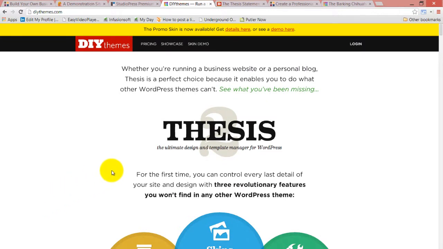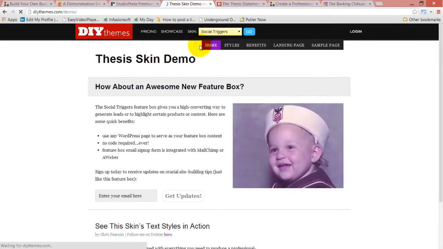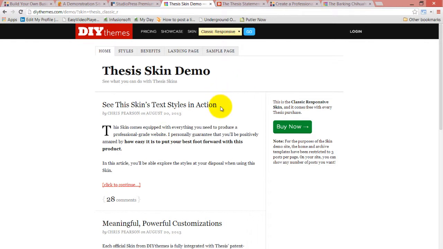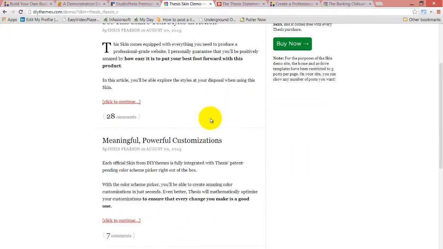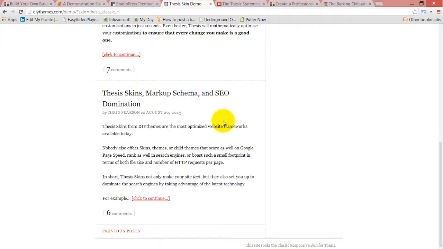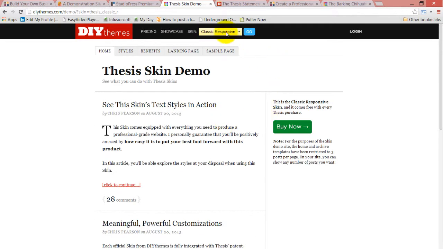Really, by contrast, Thesis does not. Thesis has 4 different skins currently available in its catalog. Now, it's working on developing more of those, but be that as it may, it really only has 4. It comes with Classic Responsive, which is very similar to the original Thesis theme. It has very strong similarity, lots of the same graphic elements. It's very simple looking and is in many respects really imagined to be a blank slate from which to work.